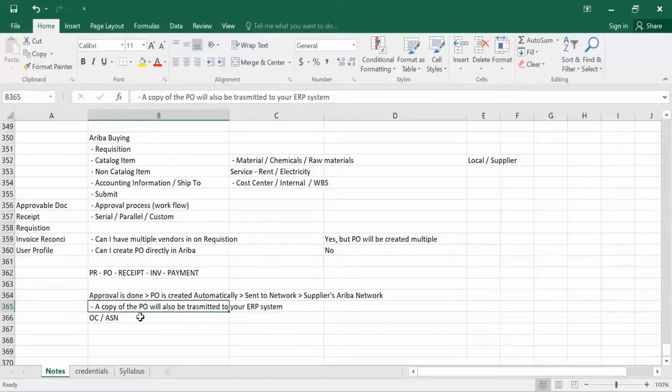So once you are integrating Ariba with your ERP system, a copy will also be sent to the ERP system. Then again, you can decide where you want to do the next activities, receiving and invoicing. You can do them in parallel: receiving in both Ariba and in your ECC or S/4HANA. Or you can allow receiving only in SAP Ariba. This is all possible to decide.